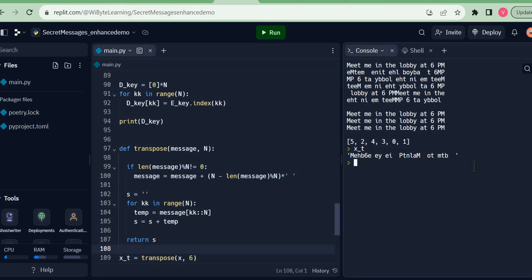Now, I hope the idea is clear. In the next video, we'll look at how we decode this. It's actually quite interesting, but we can do that separately.